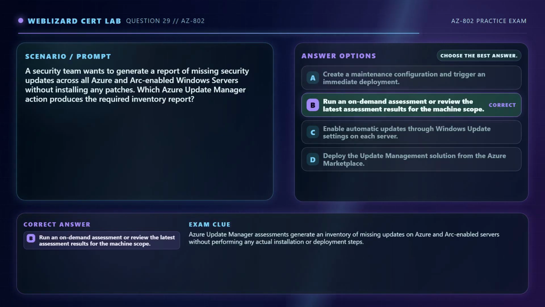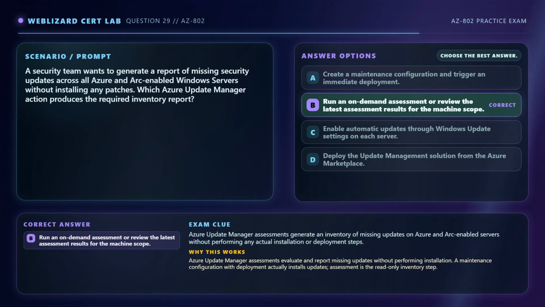The correct answer is B. Run an on-demand assessment or review the latest assessment results for the machine's scope. Azure Update Manager assessments evaluate and report missing updates without performing installation. A maintenance configuration with deployment actually installs updates. Assessment is the read-only inventory step. Azure Update Manager assessments generate an inventory of missing updates on Azure and Arc-enabled servers without performing any actual installation or deployment steps.